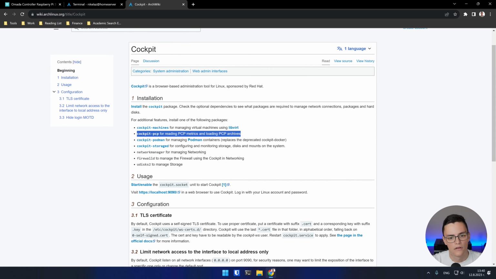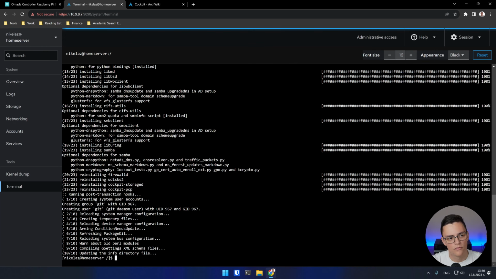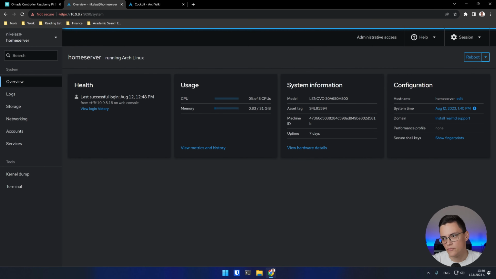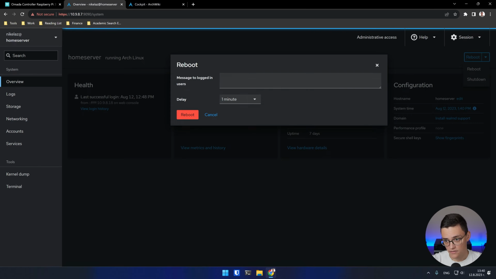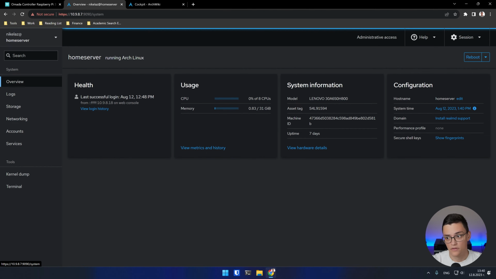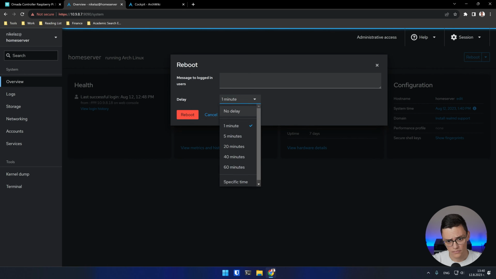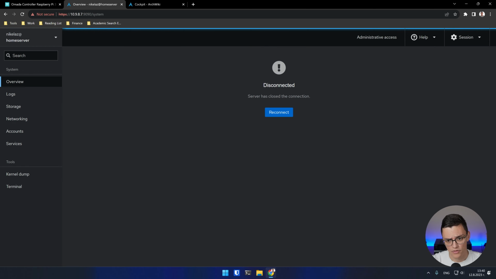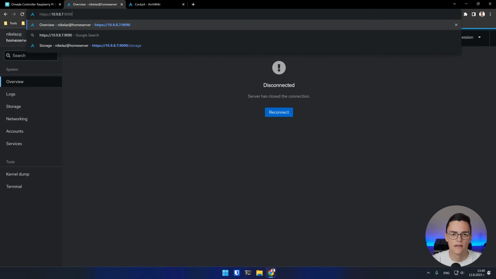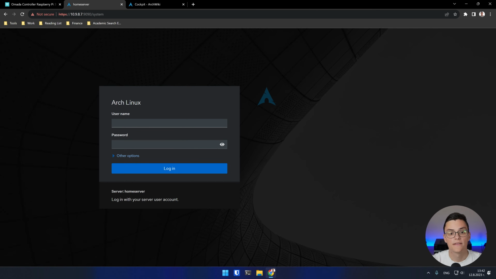All right. So we've taken care of our firewall and we have Samba. The next step would be to actually reboot the system. And as you can see, I can do that from Cockpit. In the Overview tab, go to Reboot and just select No Delay to reboot immediately. Now it's disconnected. I always like to refresh because I also added plugins for Cockpit which might need to load here. Okay, the system rebooted and now I can walk back in with my user details.